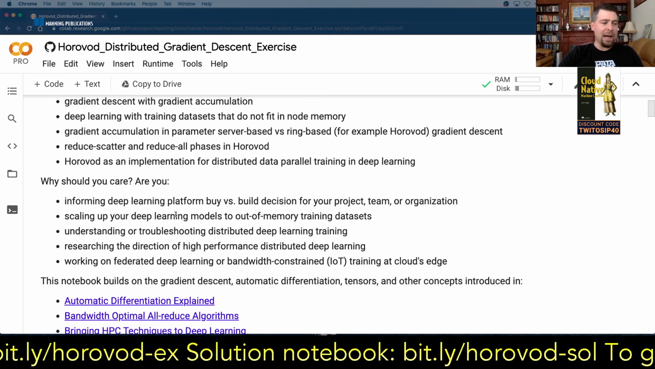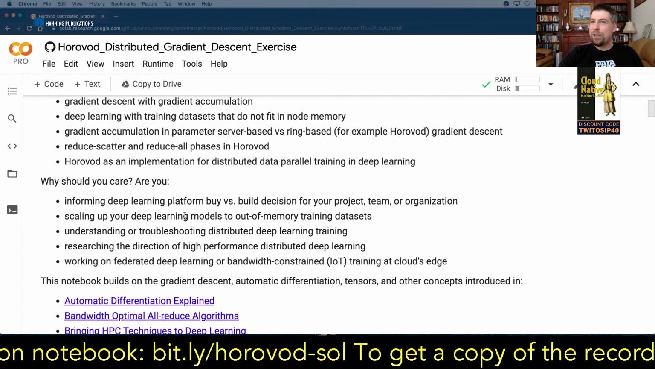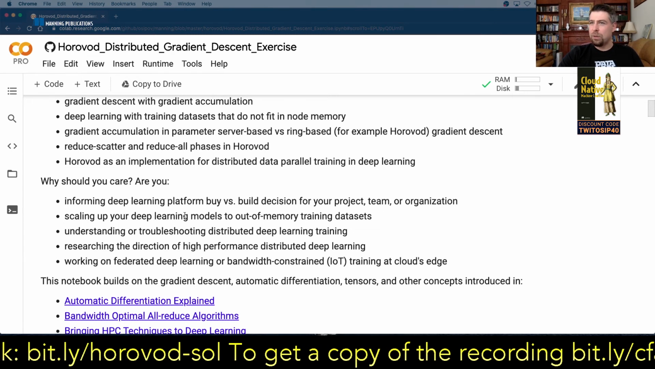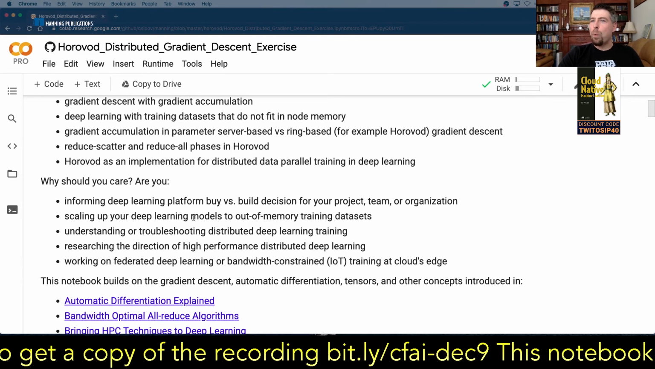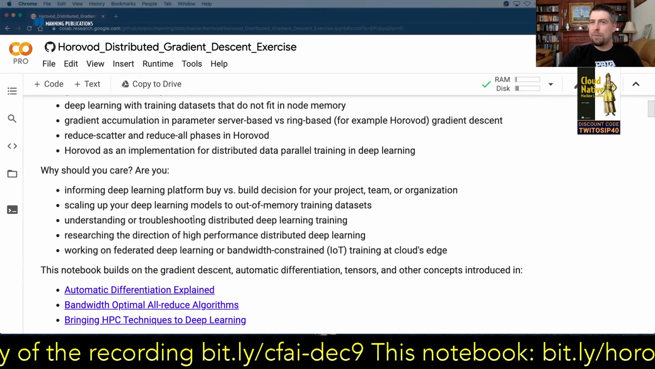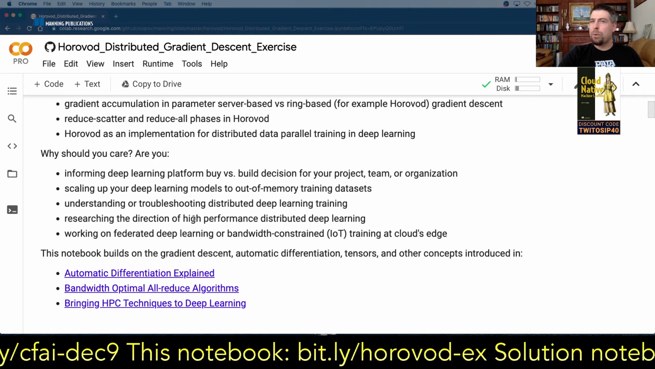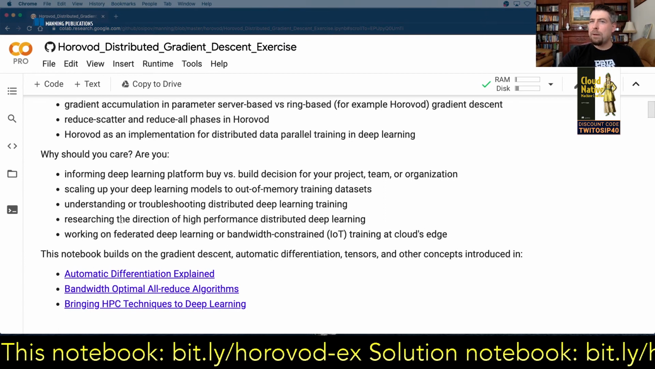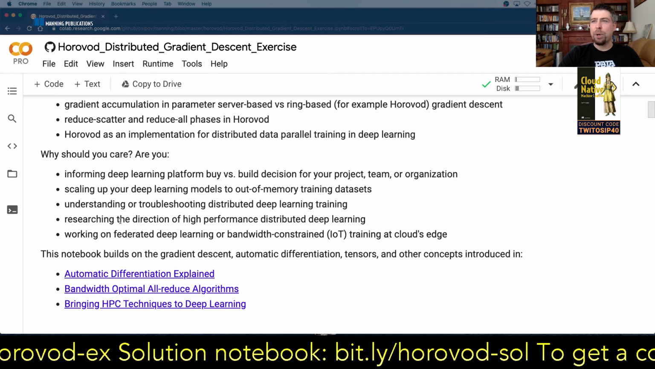Or even if you're a practitioner and if you want to make sure that your deep learning models can scale out and also scale out to out-of-memory data sets, right? Data sets that don't fit into a memory of a single computer, single server, you should be aware of the concepts in this notebook. And even if you are just troubleshooting deep learning, researching deep learning, I think there are a lot of ideas here that can give you some direction and make you a better practitioner.